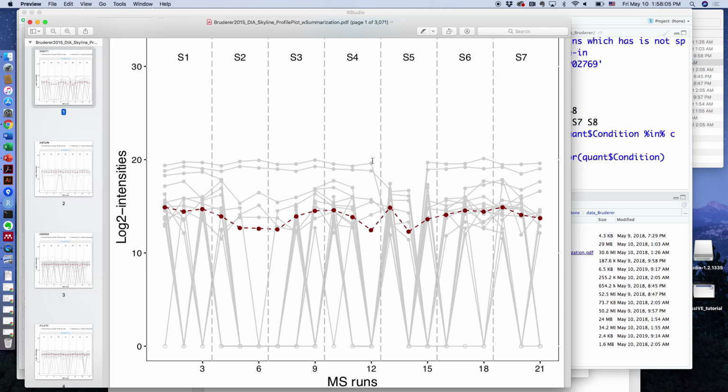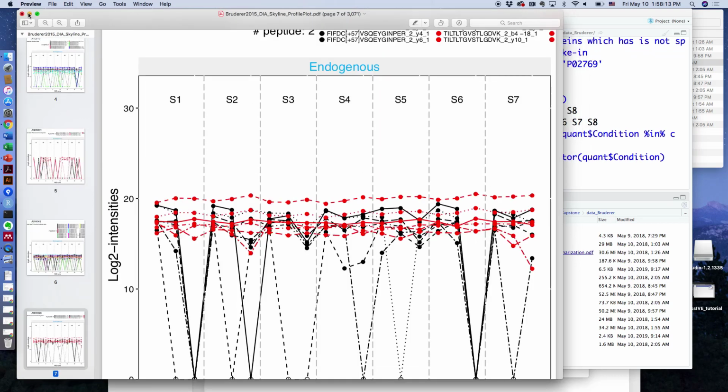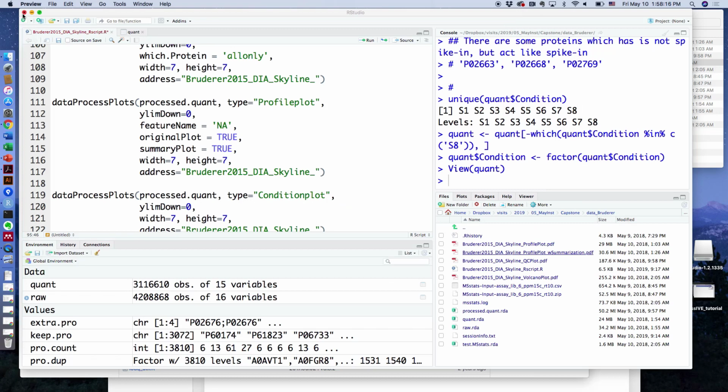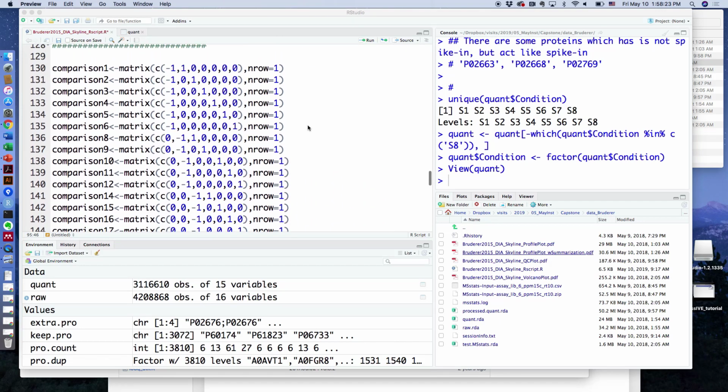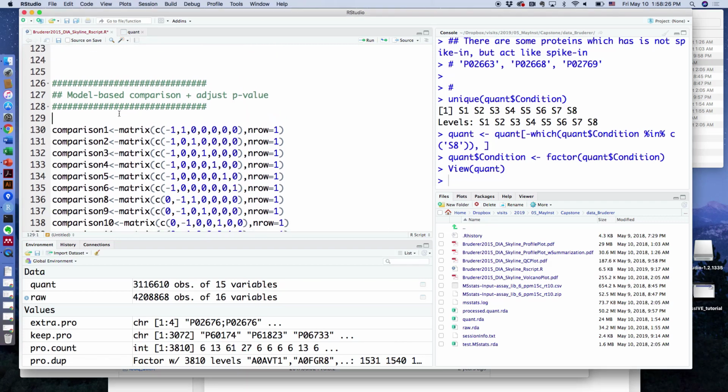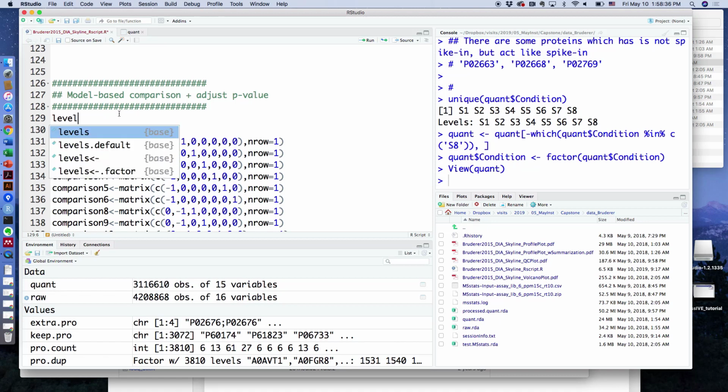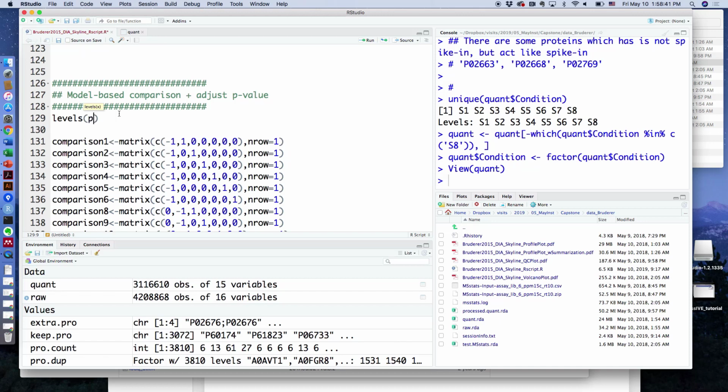What if I have weird names like control, 1 hour, 2 hours? Can I manipulate the order? Absolutely, it's a good time. Here we make a plot, and the next step is we need to set up the matrix. What we always have to do is check the order of the conditions. For example, check the levels of quant. Levels means the order of the conditions.